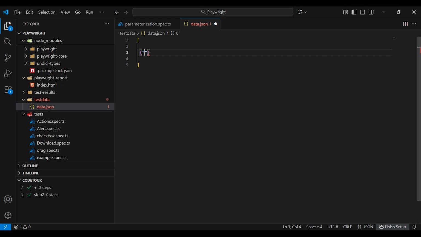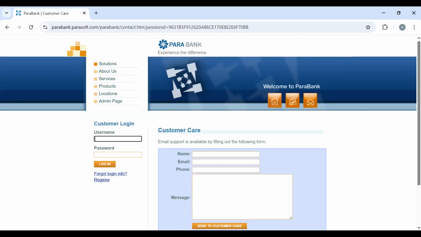Enter here name with double quotes and then enter the value here as well. This is the name. In this scenario we need to enter multiple data, so here we will use a comma and then enter email, test@gmail.com.